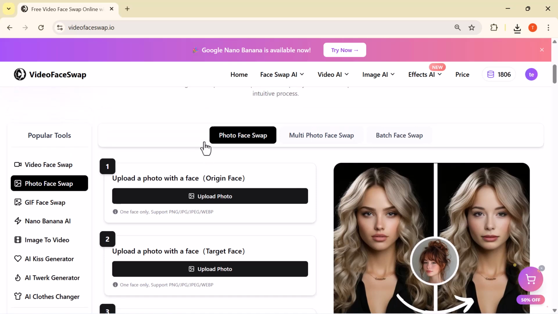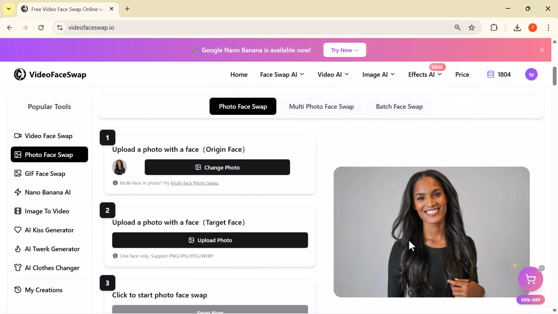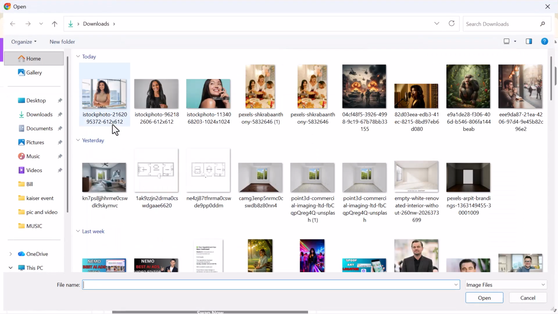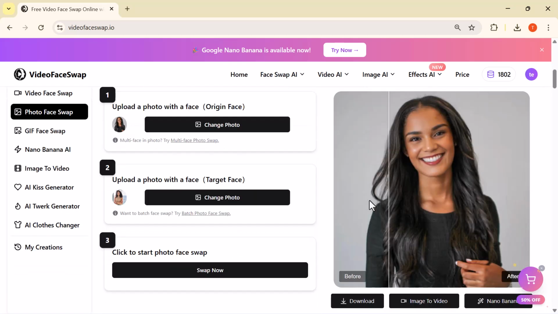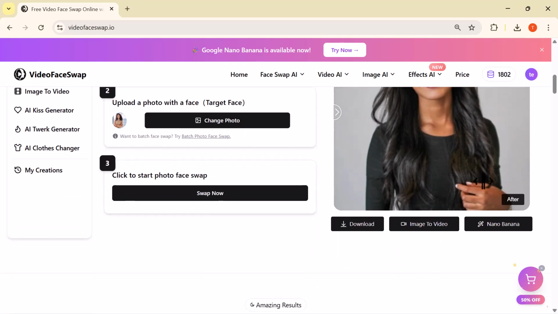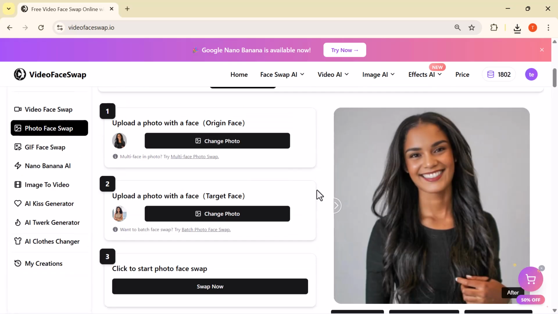This feature is made for still photos, and honestly, the results are stunning. So first, I'm going to upload my main photo, the one where I want to replace the face. Once that's uploaded, next I'll upload my face photo that I want to add. After that, just click on Swap Now, and what's really impressive is that it takes only a few seconds to generate the final result. AI has completely changed the face in the photo, and honestly, it looks amazing. Once it's done, you can preview your photo right here, and with one click, download it to your device.